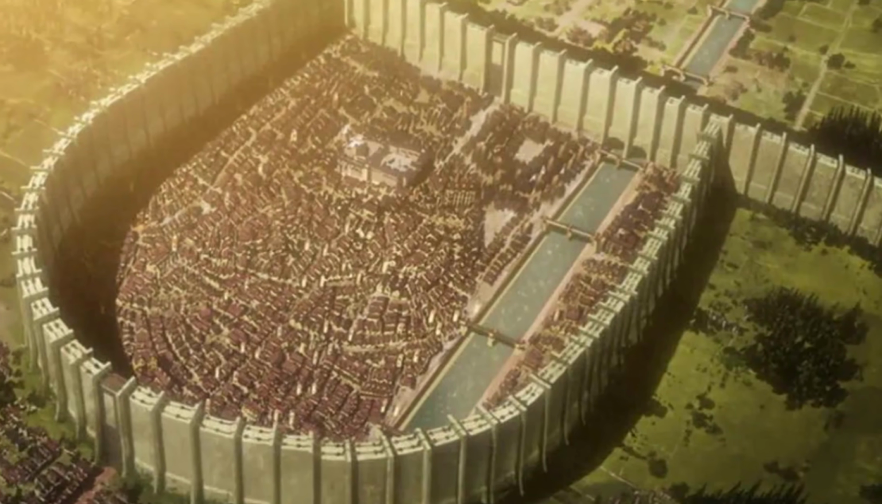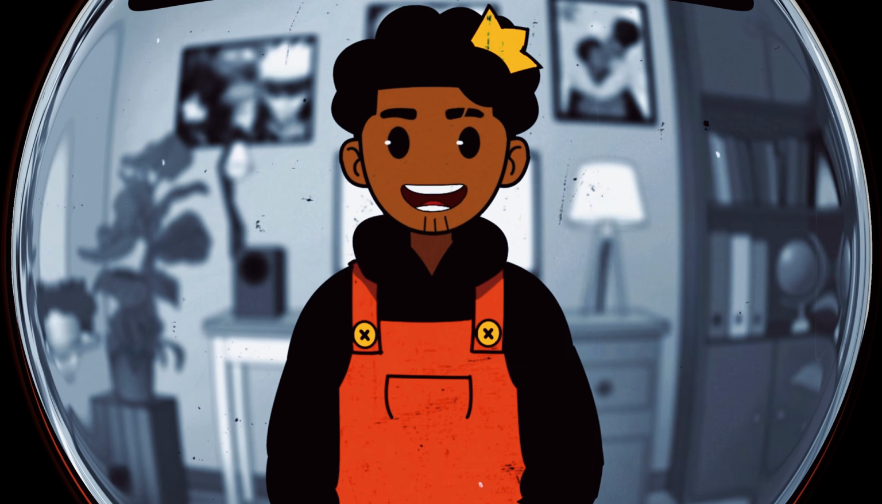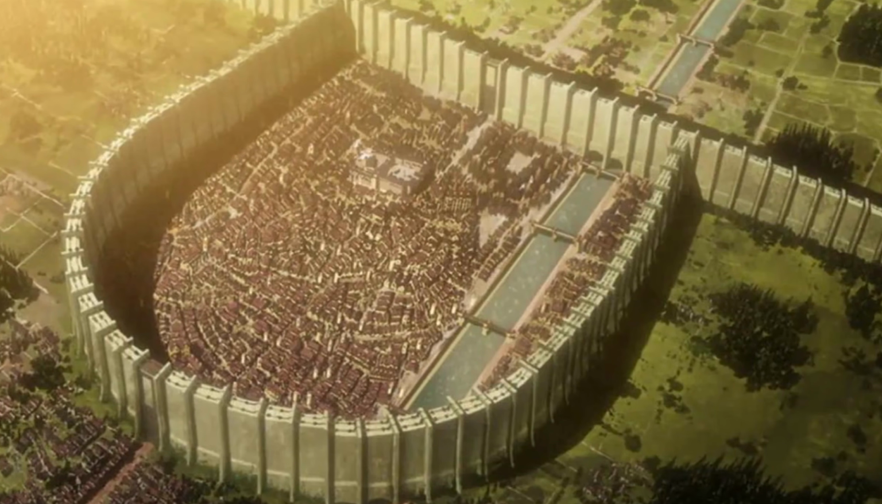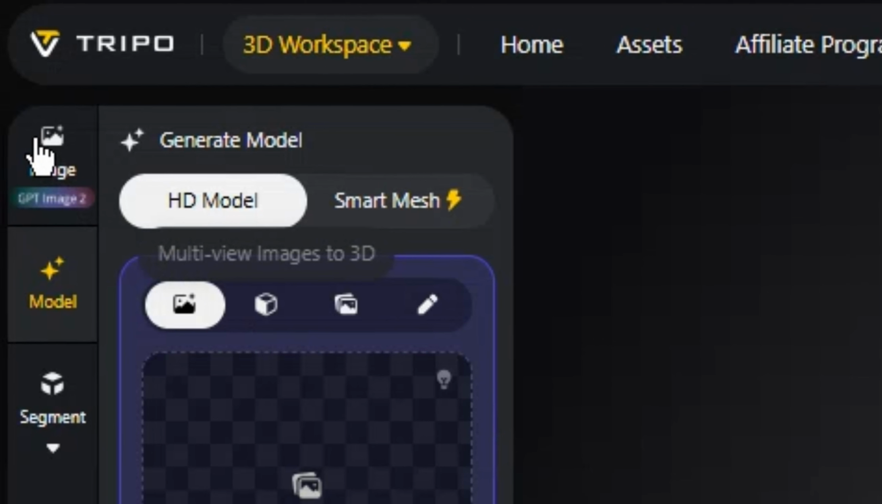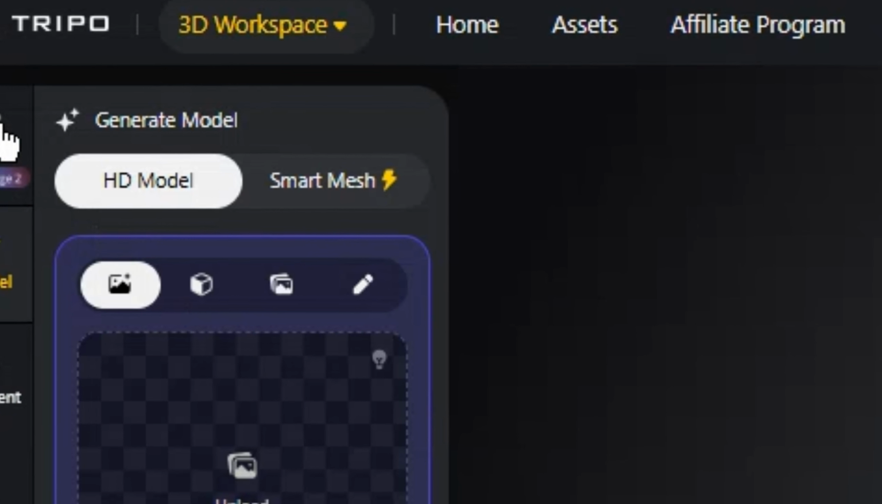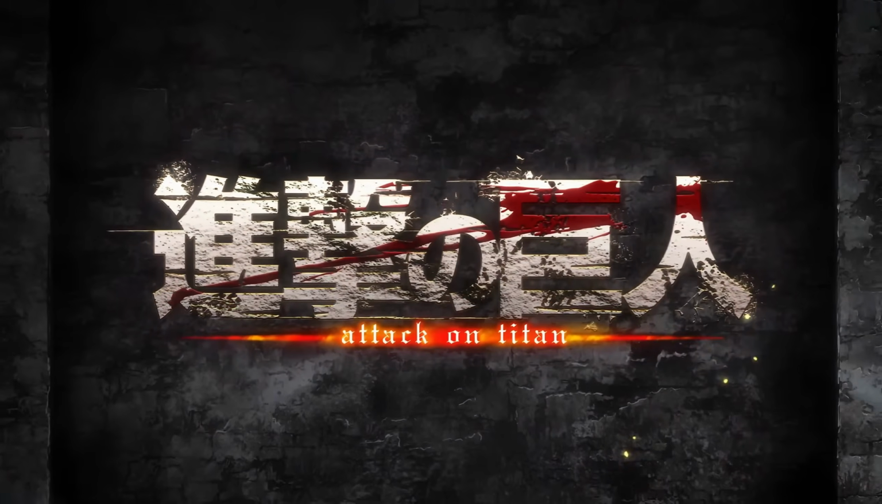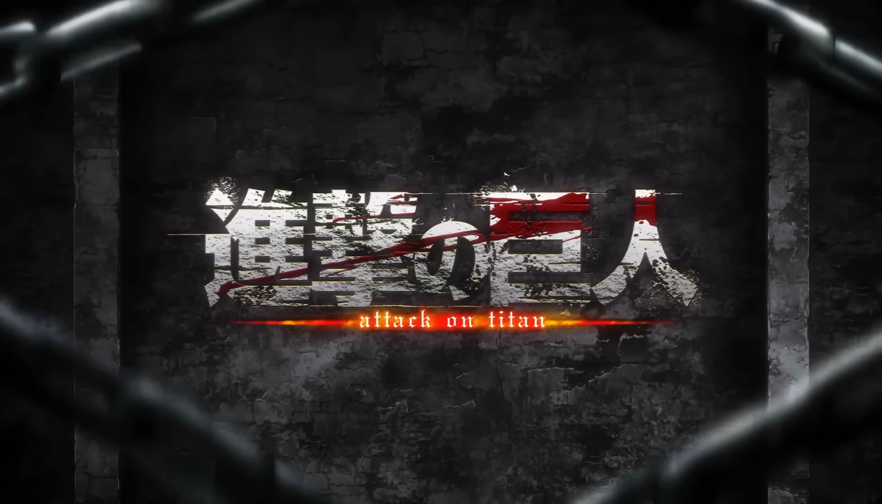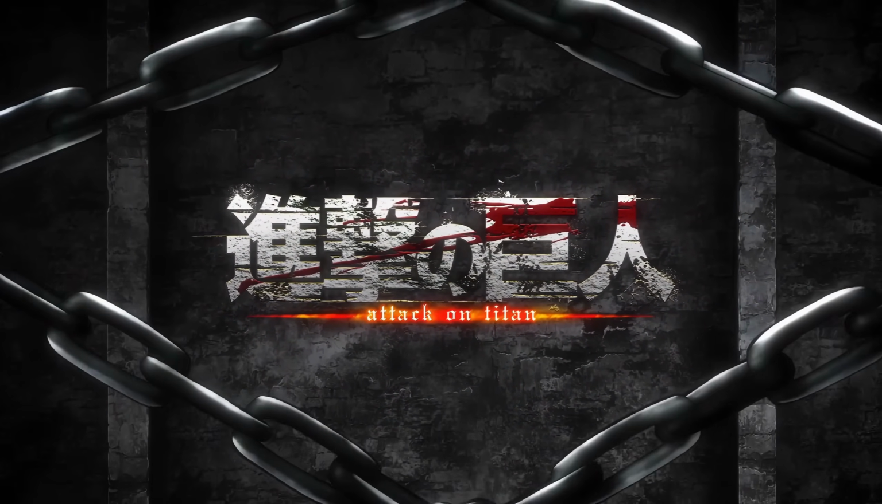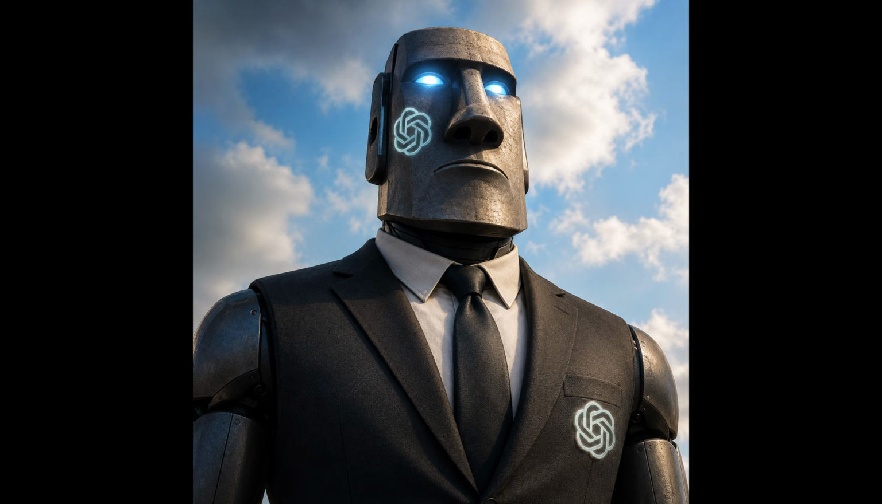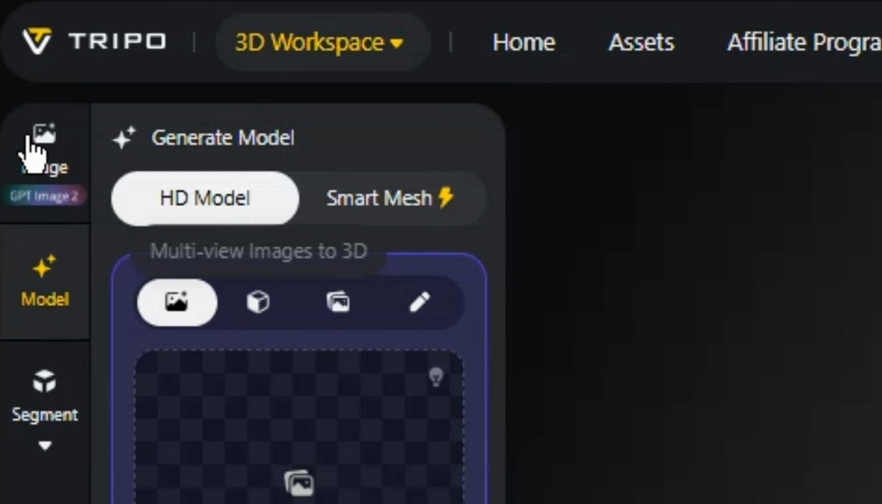And for this one, it's the same workflow, but pushed a bit further since it's really the centerpiece of the set. I go back into Tripo's image generation tab, and this time describe a massive stone wall, dozens of meters in height, with that worn texture and slightly austere style you see in the anime, again powered by GPT inside the tool. So once more, zero external software.